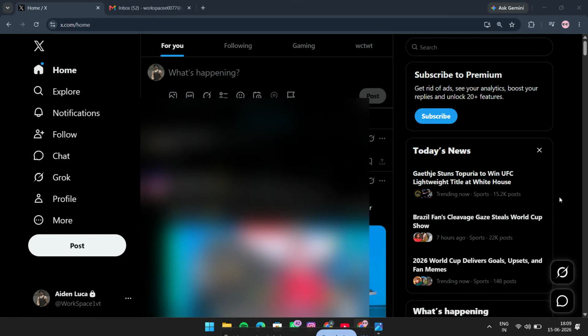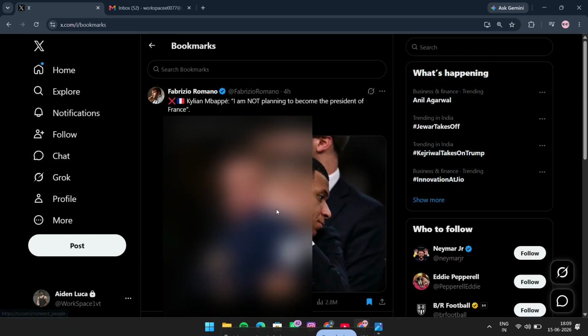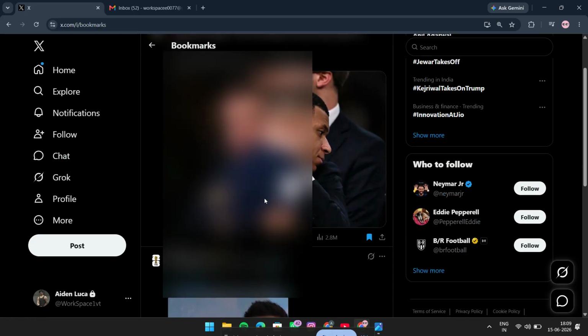First, open the X app or go to x.com in your browser and make sure you're logged into the correct account. Once you're in, look for the menu and open your bookmarks section. This is where X keeps every post you've saved for later, so if you've bookmarked a lot of content, this is the place to find the one you want to remove.